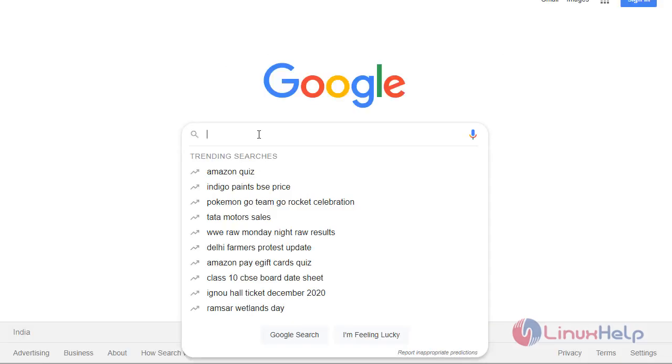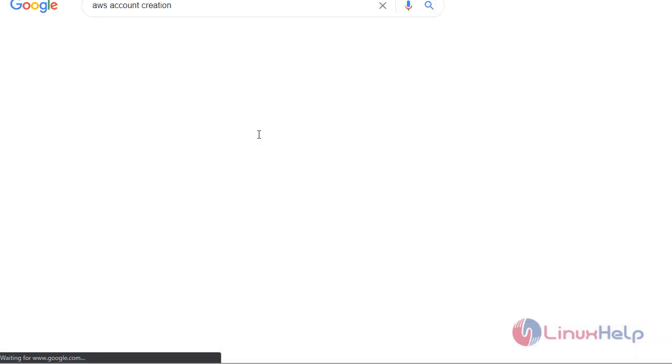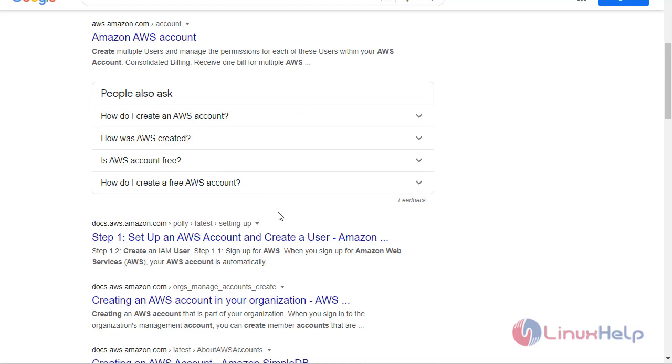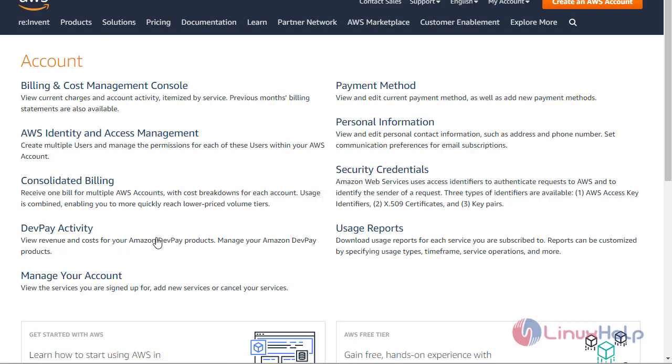First, we will search for AWS account creation. We will go to the AWS website. Now here we'll see Create an AWS account. Click on that option.